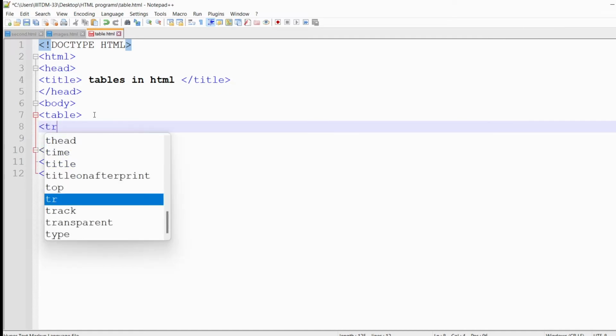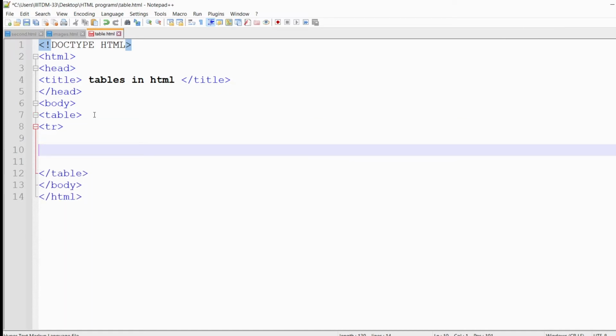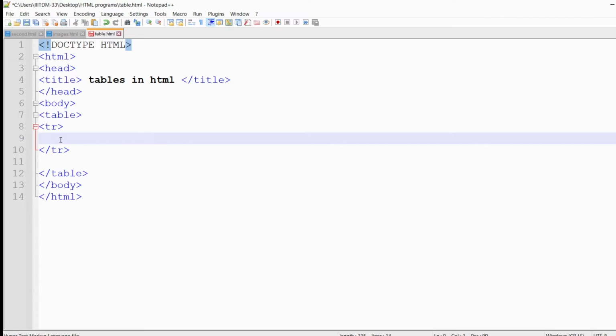And then inside the table tag, I need to create the table row. So I will write tr, and let me close the tr. Now whatever you are writing inside the opening tag of tr and closing tag of tr, that will be one row. If you want to create 3 rows, then you need to have 3 pairs of tr open tag and tr close tag. Now let me create one row here.